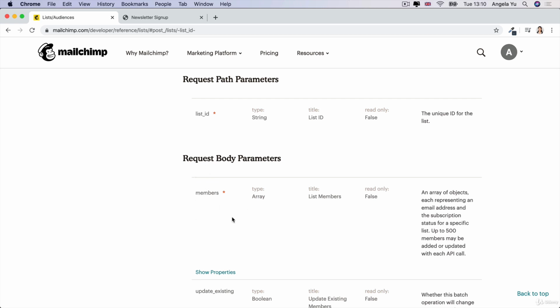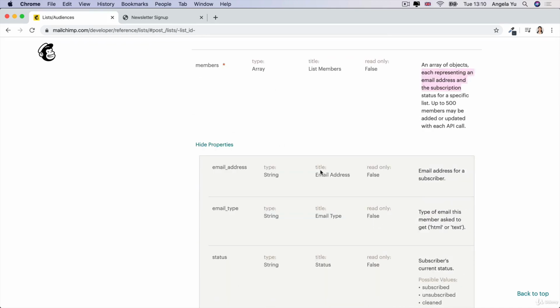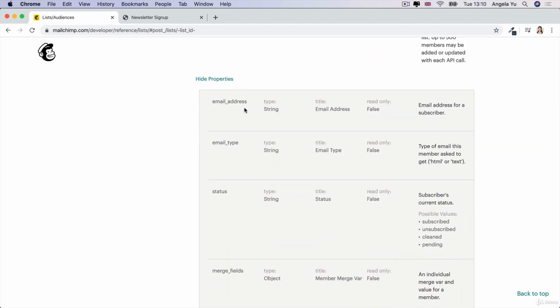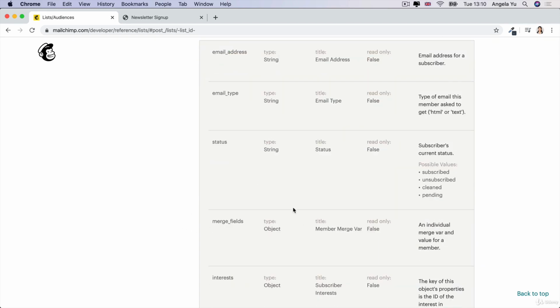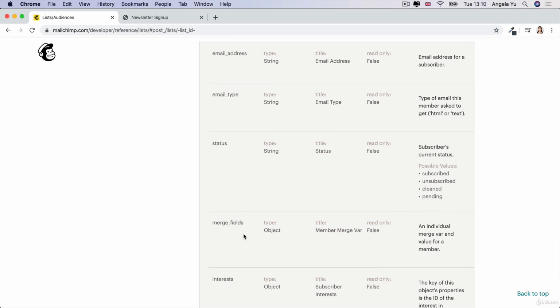Now, this members happens to be an array of objects, each representing a member that we want to subscribe. So we can add up to 500 in our array to subscribe at the same time. But if we click on show properties, you can see that each of these members can have their own properties, like the email address for the subscriber, the status, and the merge fields. These are the merge fields that will contain their first names or last names.